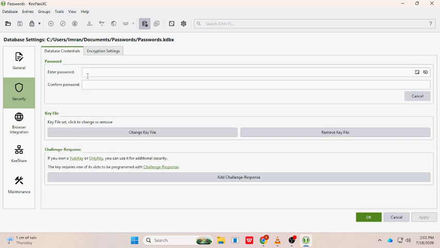Enter your new password, then type it again to confirm it. Using a long, unique, and memorable password helps keep your database more secure. If available, review the password strength indicator before continuing. Once you're satisfied with your new master password, save the updated database settings.